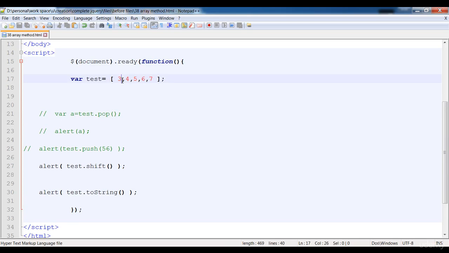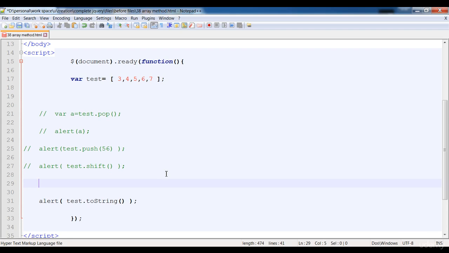Here you see that at this time 3 is at the 0 index, but when we remove the 3, it is moved. So 4 is at the 0 index. Indexes are changed, and then 5 is at index 1, 6 at 2, and the 7 at index 3. So in this way the index also changes when we remove the value. So now I hope you understand pop and push for the last element, shift for the first element in the array.